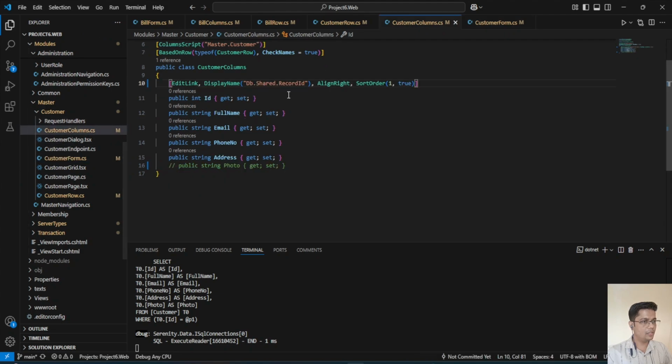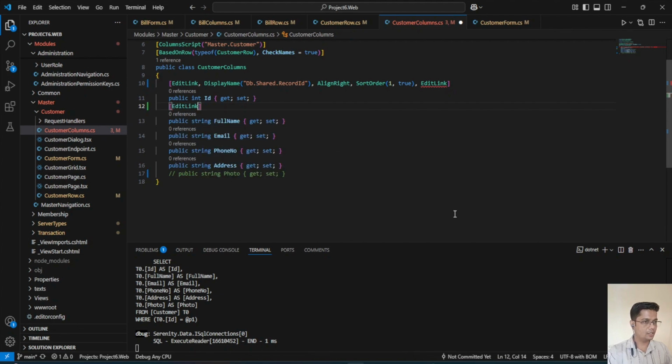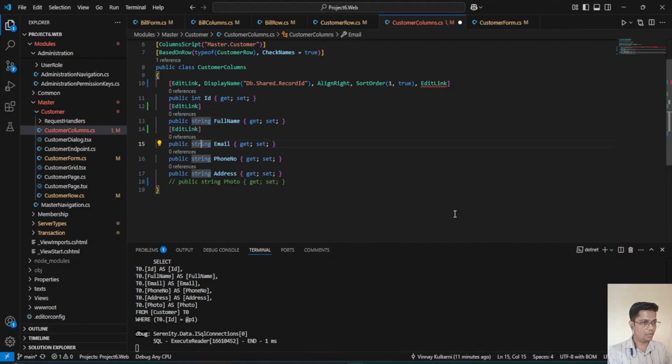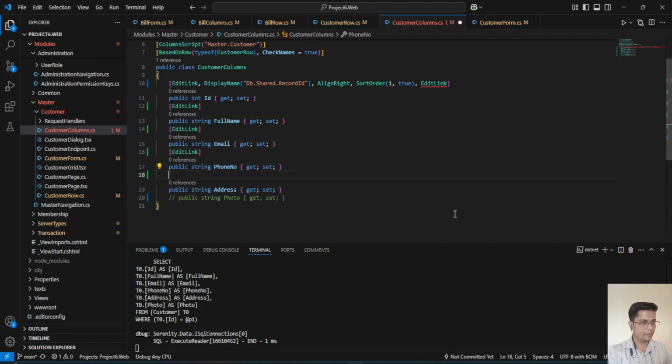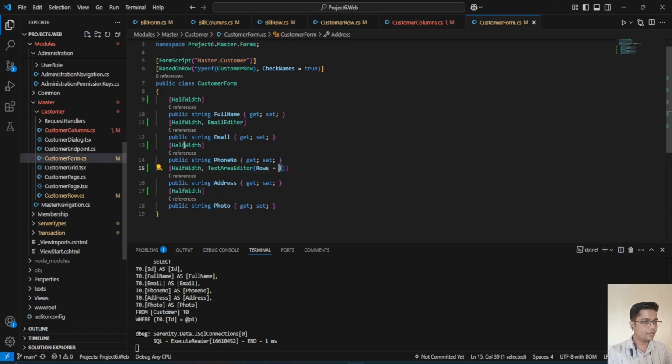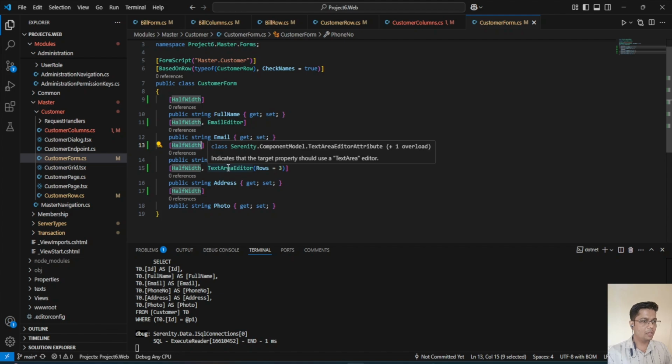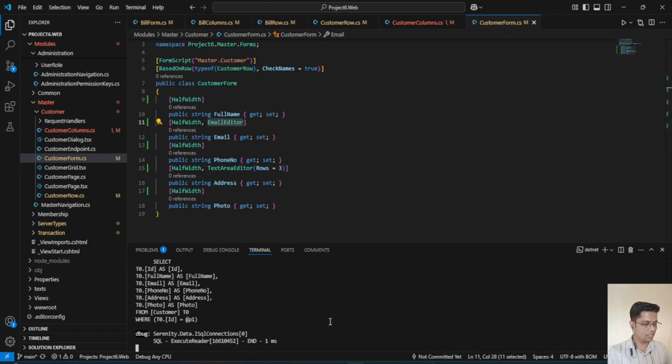Coming back to columns, I will just add the edit link attribute, just to ensure that when we click on the particular column, the record gets opened. Okay, done. I will not explain the edit link again because we have seen it in the billing module. In a form, when I am adding half width, the full name and email will be aligned as half width. You'll also have added one attribute as email editor, and let's see what the changes are.